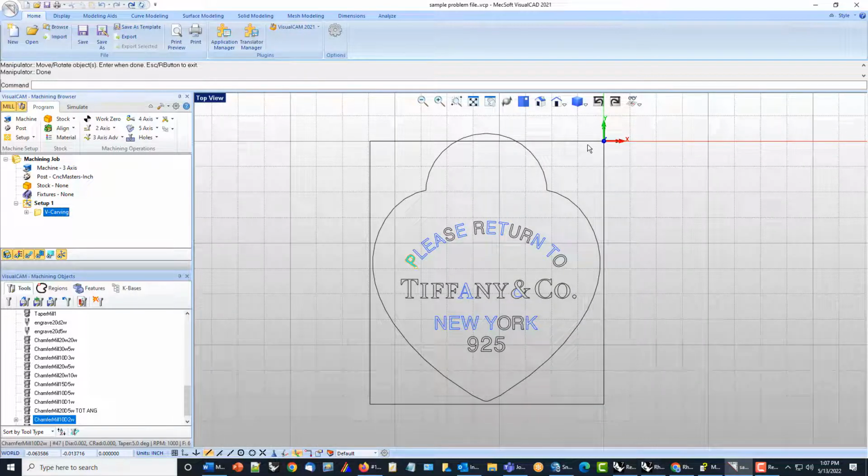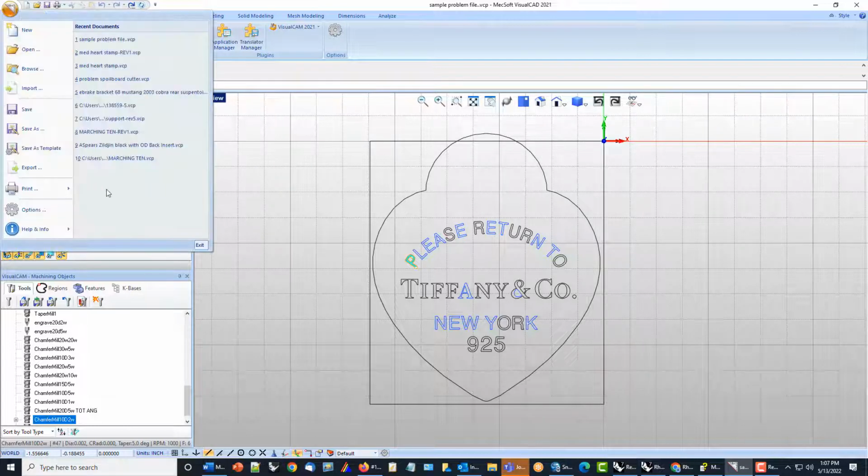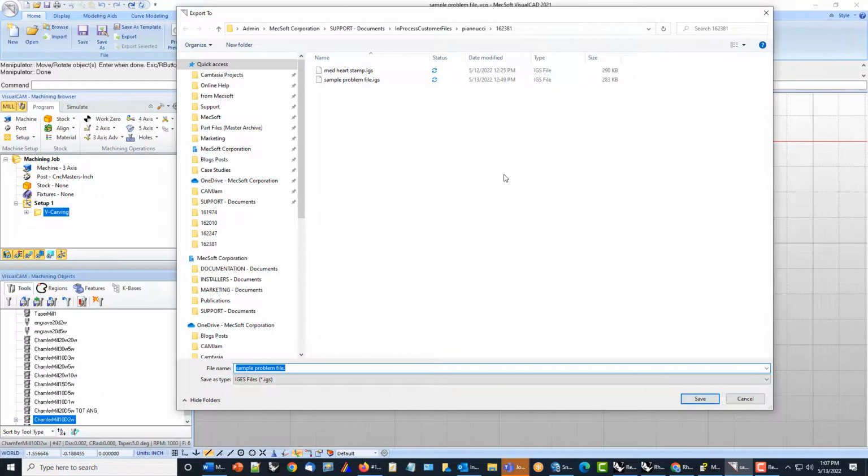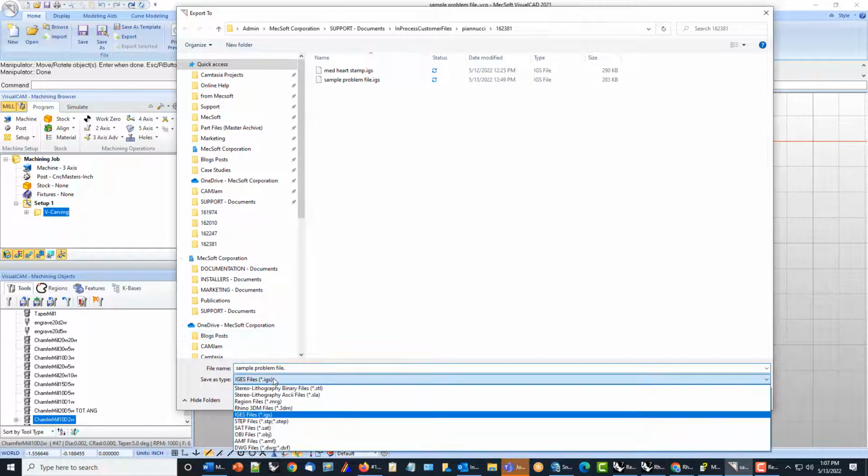IGES is a neutral format. What it does is it will recalculate the geometry. We're going to export it as an IGES file, and then we're going to import it back in as an IGES file. So the first thing we'll do, we'll go ahead and save it. We'll export it, and we're going to export it as a .IGES file.